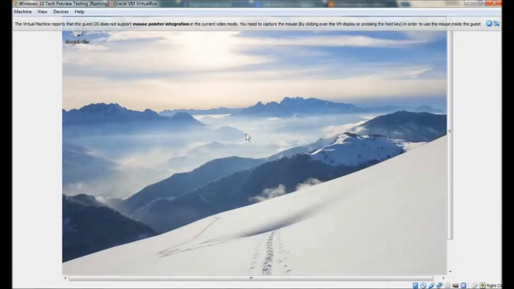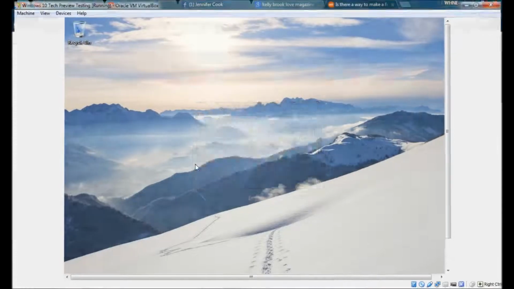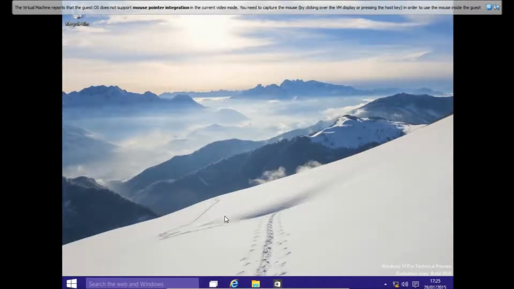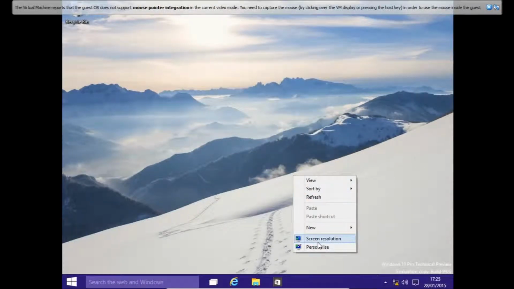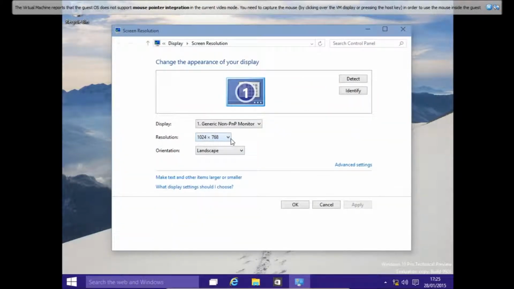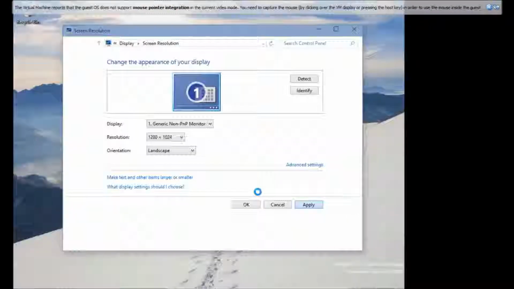Alright folks, this is a new desktop. So I'm going to make this full screen. If you don't want to do that, it's view and switch to full screen, or your host and F key, which host is I think control. So click OK there. Unfortunately you're going to be limited. I think, let's see if we can edit screen resolutions and such. Now we probably won't be able to change this up that much.